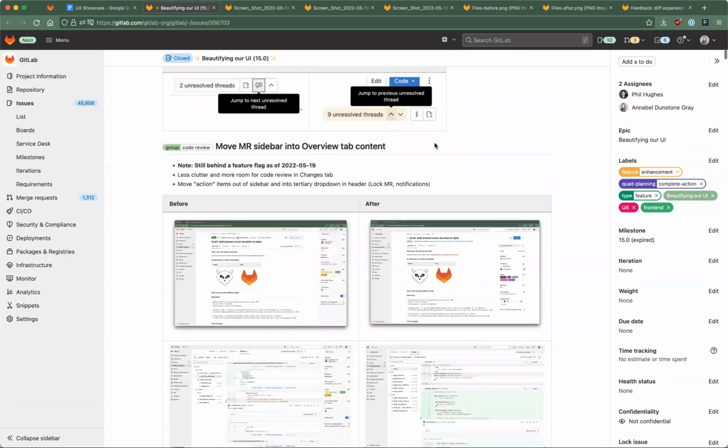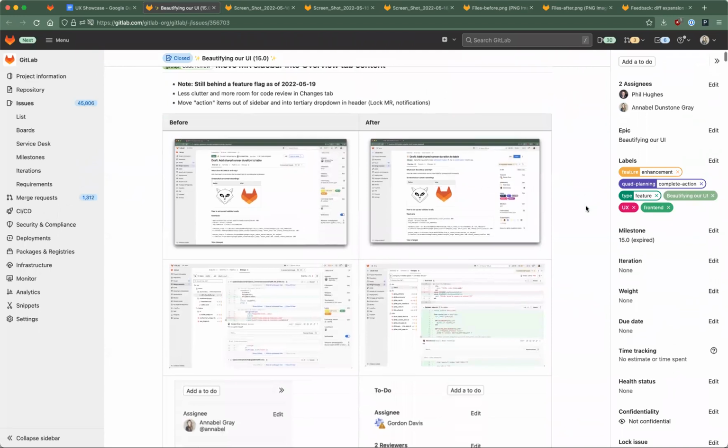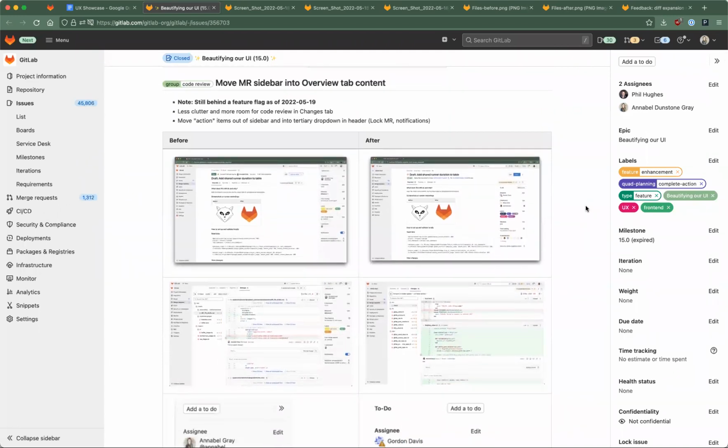The third change that is still in progress as far as feedback goes is the sidebar.